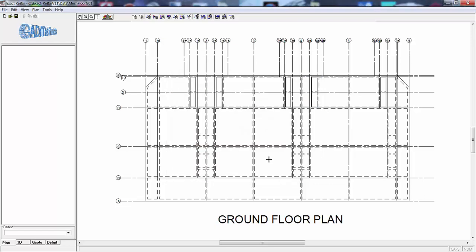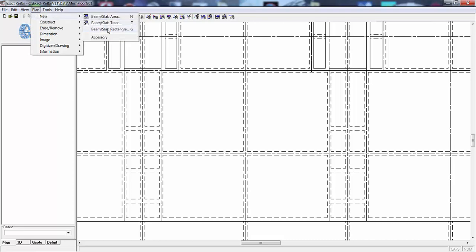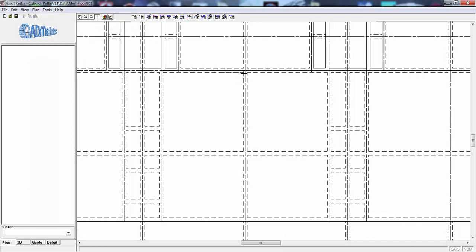So in this case we have imported a drawing from AutoCAD, and I'm scrolling in using the mouse wheel, and we are going to put rebar on this particular beam here. So we will now go Plan, New, Beam Slab Rectangle. Click on the top left and the bottom right.